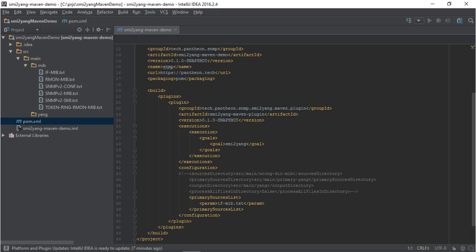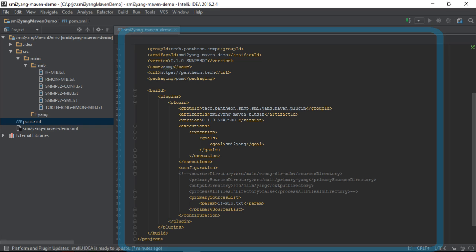For us, there are two important things. The first is the MIBs directory in the sources directory. In this directory, we have our MIB models we want to translate. The second is the POM file, which contains the configuration of our plugin. And this is what the POM file looks like.